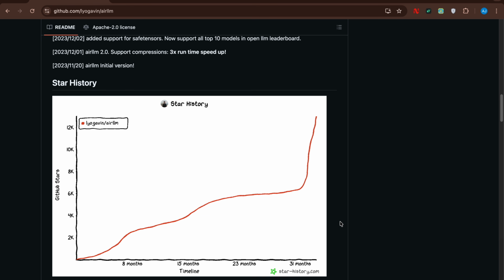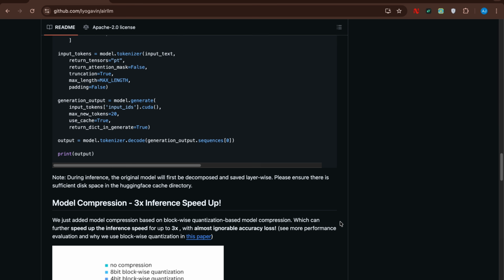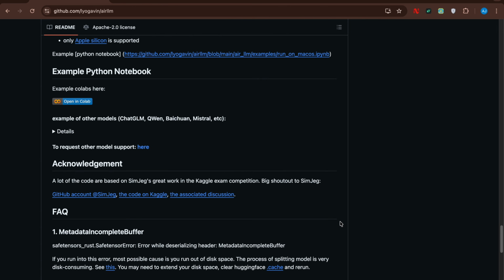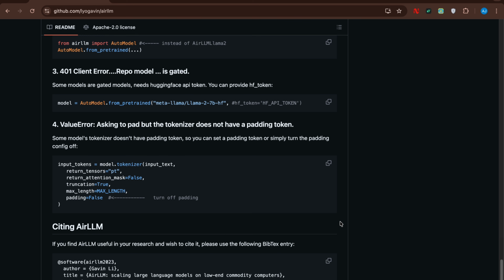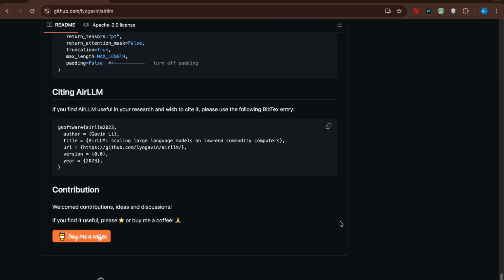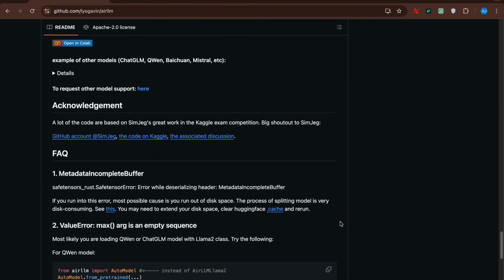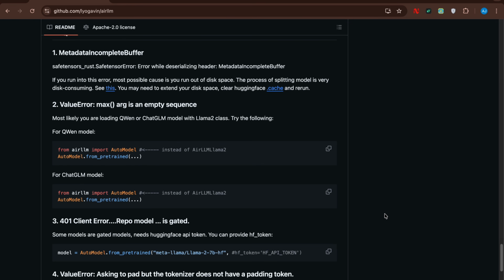There are a few configurations you will want to know about to get the most out of it. If you are running low on storage space, you can set the delete original configuration to true. This deletes the original downloaded Hugging Face model and only keeps the transformed version, saving you half the disk space. Speaking of disk space, because the process of splitting the model is very disk consuming, the most common error users run into is a metadata incomplete buffer error. If you see this, it just means you ran out of disk space. So you will need to extend your space, clear your Hugging Face cache, and rerun.